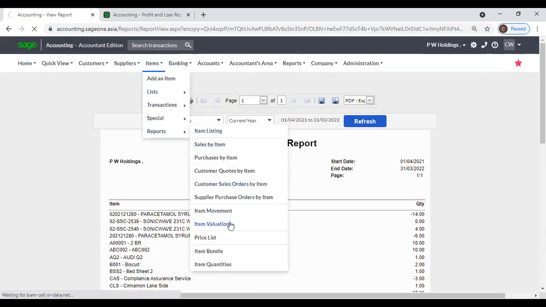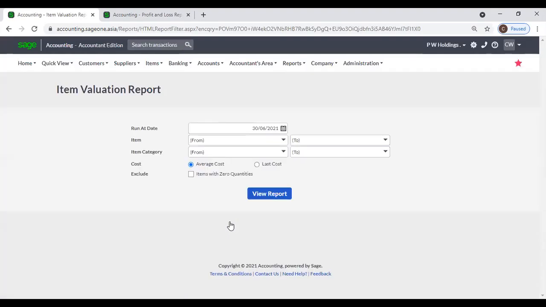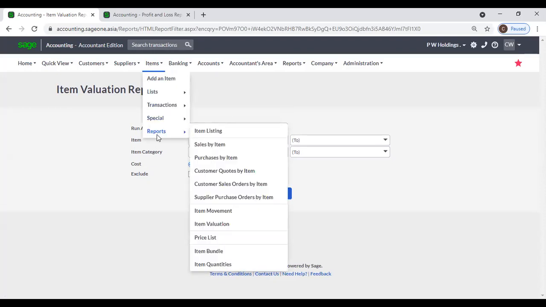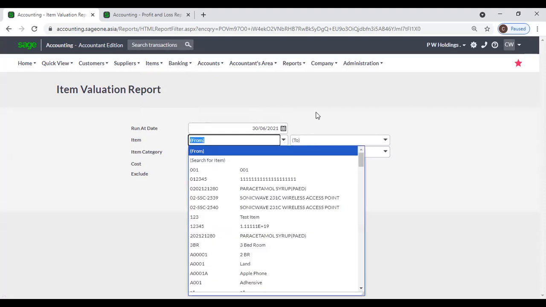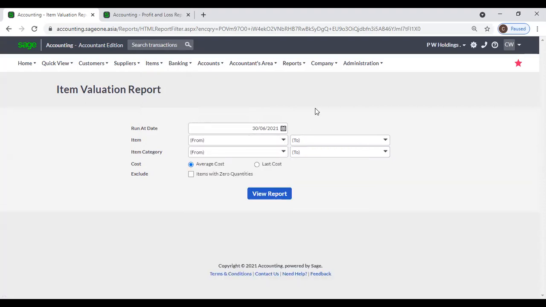Next report, item valuation report. We can generate our item valuation report as at a date, especially when we are doing an audit. We need to generate the item valuation report as at 31st March, or each month also we need to generate our valuation report. So those valuation reports you can generate from items, reports, item valuation. You can select run at date, and you can select items, or you can select item categories, and you can generate the report.